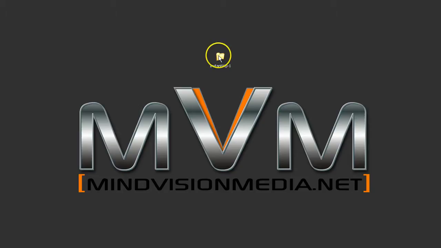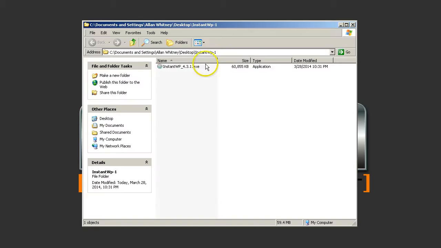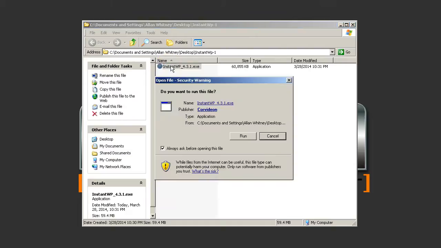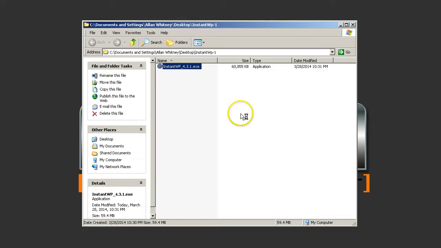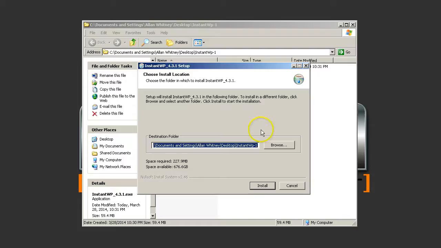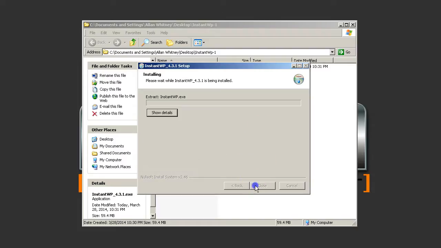Great. Let's go ahead and open up our new folder or directory, and inside that folder you will see an icon, Instant WordPress exe. That's the executable file. Let's go ahead and open that up. And yes, we want to run this. You guys aren't going to believe how simple this is, and we're going to use the same directory by default. Go ahead and install that. Takes just a couple of minutes.